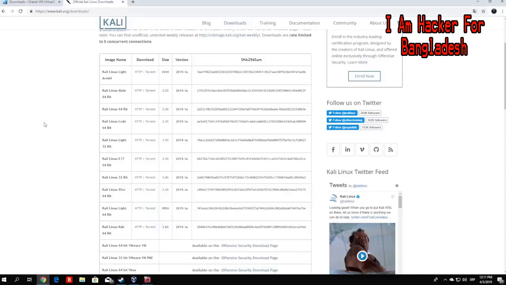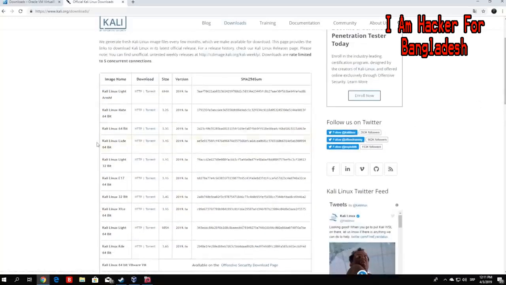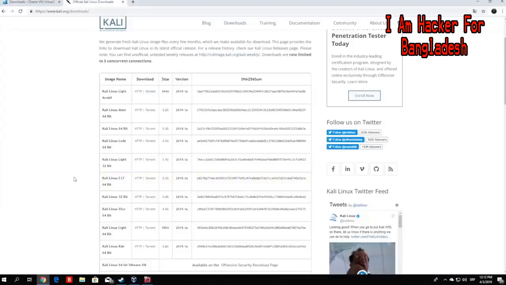So right now what we want to do is download the Kali Linux for our virtual machine. As you can see right here, we have different types of Kali Linux models. We have the 64-bit, the Kali Linux LXDE 64-bit, the Lite version 32-bit, and a bunch of other versions as well. The two versions that you should focus on are the Kali Linux 64-bit and Kali Linux 32-bit. Figure out what your main PC is. For example, my Windows 10 machine, which I am on currently, is a 64-bit machine, so I will download the Kali Linux 64-bit version.